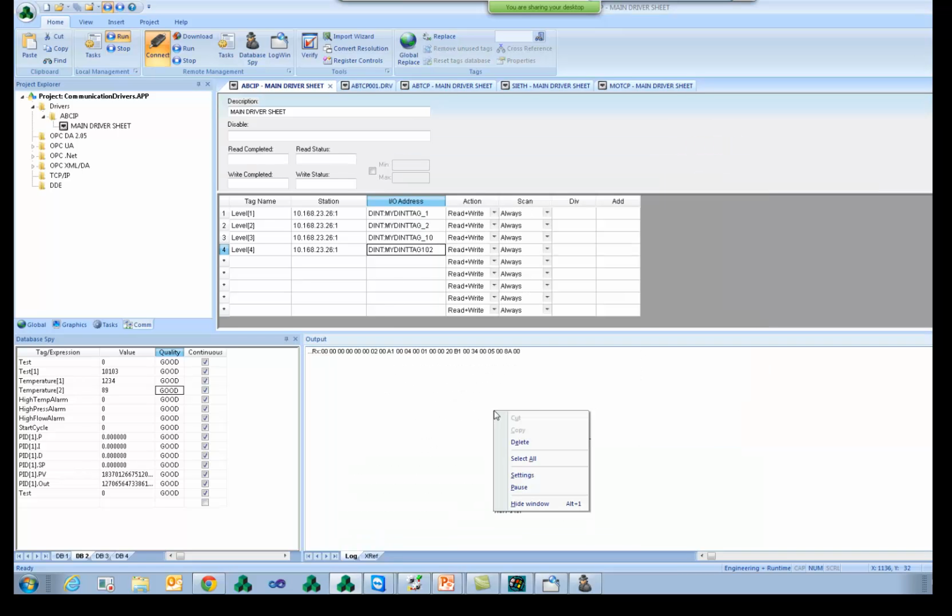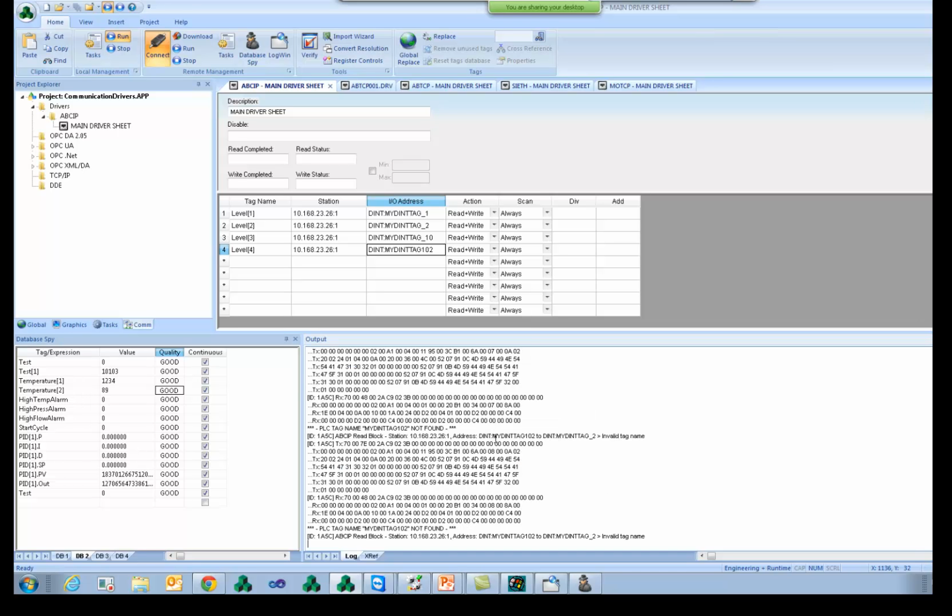So I'm gonna pause here, and here I have the message. PLC tag name, my double int tag 102, not found on the PLC. Oh, it's not 102, it's underscore 102. So I'm gonna unpause here. I have the error. I'm gonna save my worksheet, so I didn't even need to stop the driver, and all my communication is okay now.